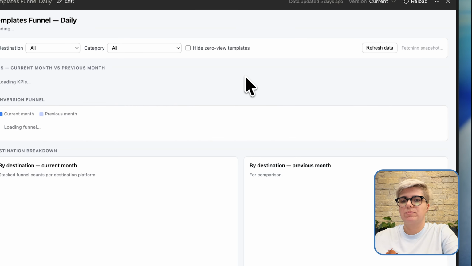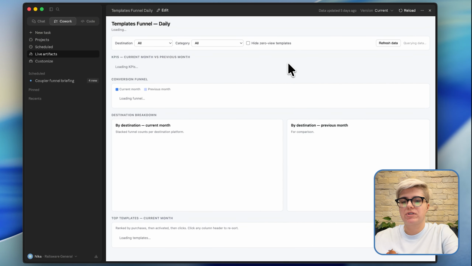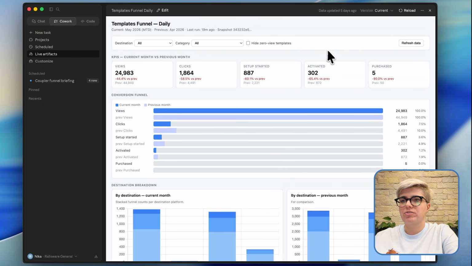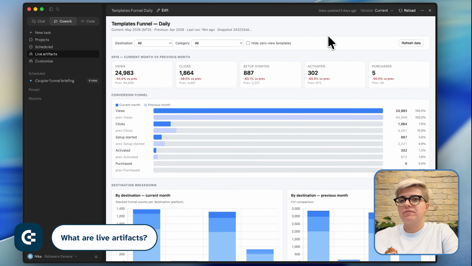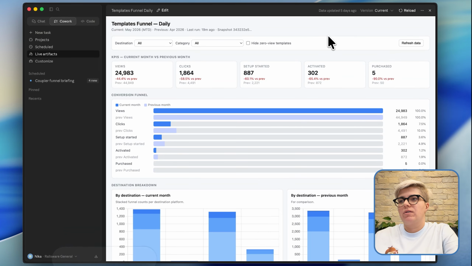So yeah, it might take a couple of retries for us to refresh the data for it, but basically, oh, it refreshed already. Last run 19 minutes ago. So this is the fresh data. What are live artifacts? These are persistent HTML pages that have MCP queries underneath. So this is very easy, and you can have them in whatever design you would like. This is just my design that I'm using.